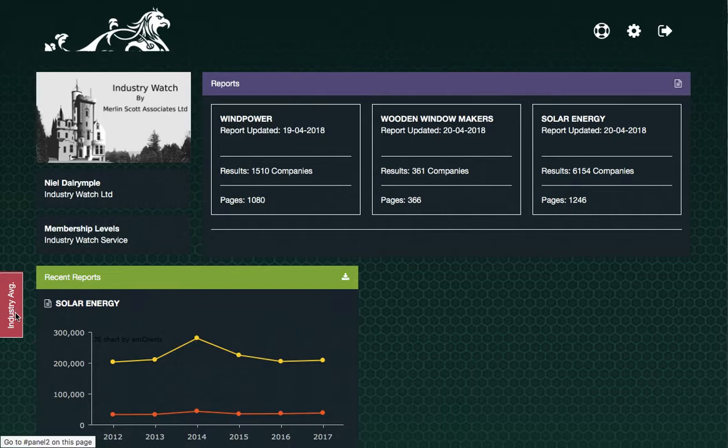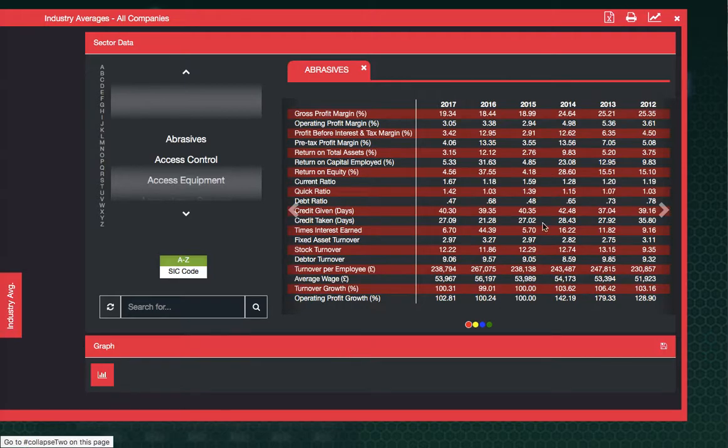To view industry averages on the screen, I would use the industry averages side tab here, which I click, and it opens with the first of the A to Z listing of reports, which have been researched by Merlin Scott Associates. There's some 970 odd of these, which is abrasives.